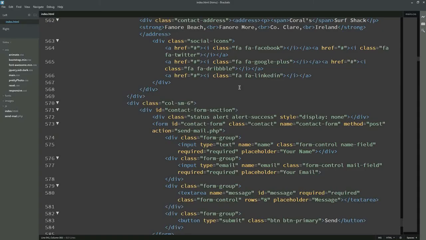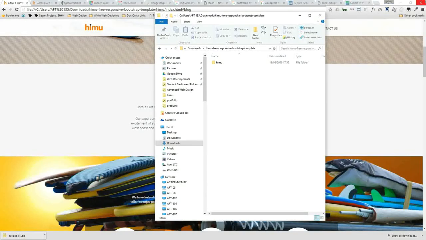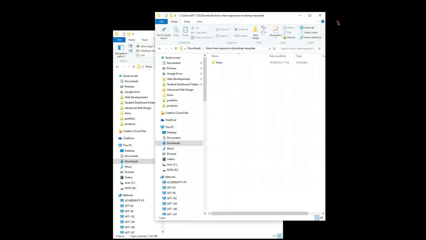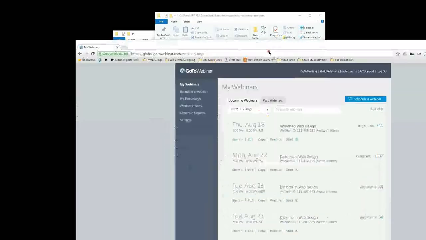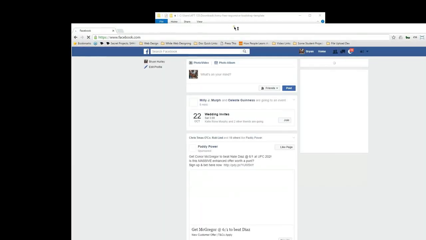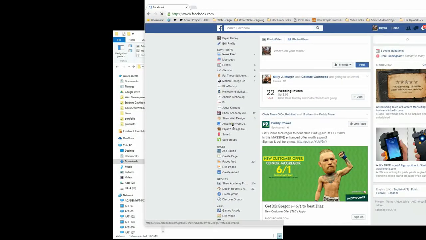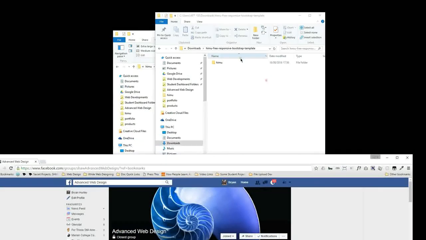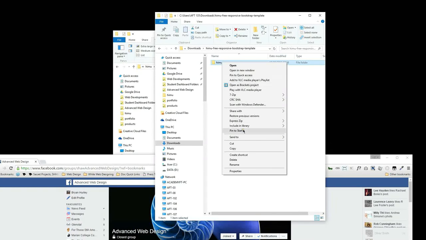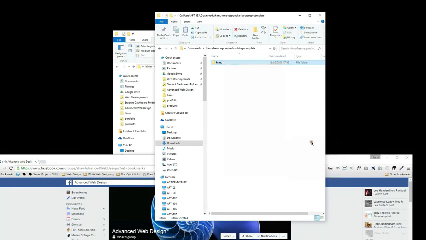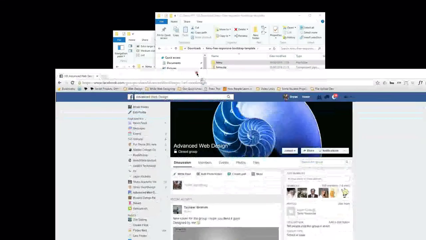What I'm going to do is close down Brackets so we can save it all. Close down absolutely everything. Yep, all right, that's perfect. That means everything has been saved. Let's go back into Facebook, and we'll go into our advanced web design group. And what I will do is zip this: send to, compressed zip folder.